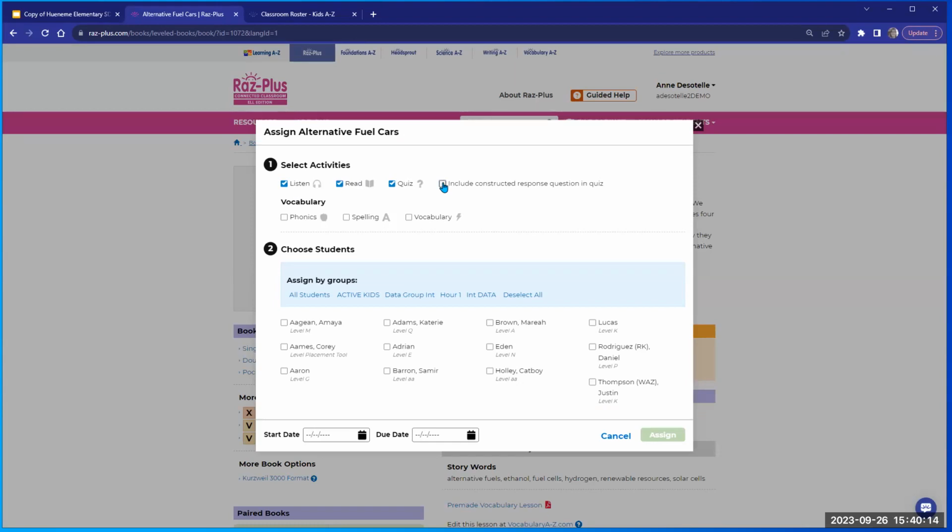I can also include a constructed response question by clicking right there. And mine's a demo account and I have vocabulary A to Z. That's why you're seeing that. You won't see that on yours if that's not one of your licenses. And then I'm going to just pick my students. Now I made groups on my roster. And so I can just choose the group and it automatically populated those students. I don't have to remember it all the time, or I can just select whatever students I want.